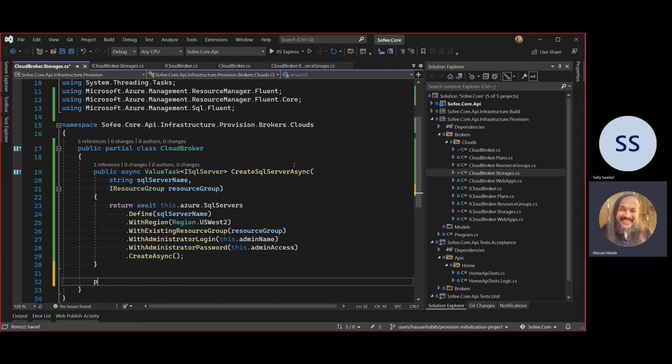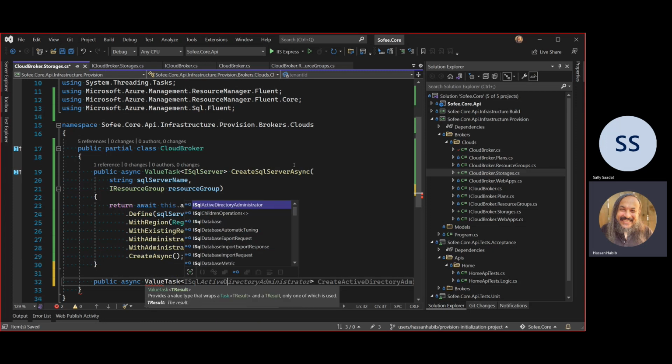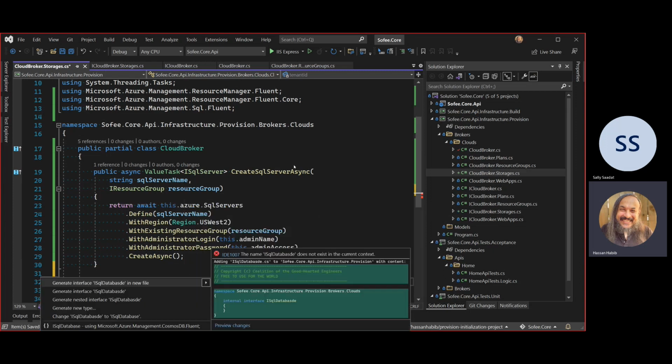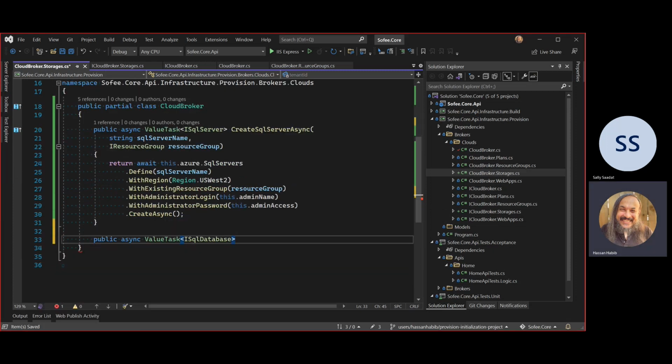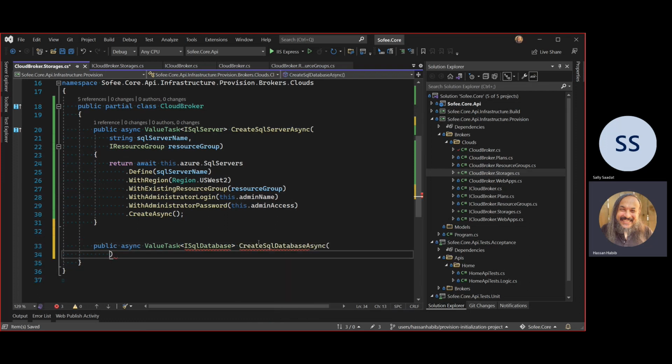What's the other thing that I want? I want to say this is value task, ISqlDatabase. Remember, we said we're going to create both. ISqlDatabase, like this, and I'm going to say I want to create my databases. Create database SqlDatabase async. I say SQL because there's Cosmos, there's Postgres, there's all these different kinds, right?